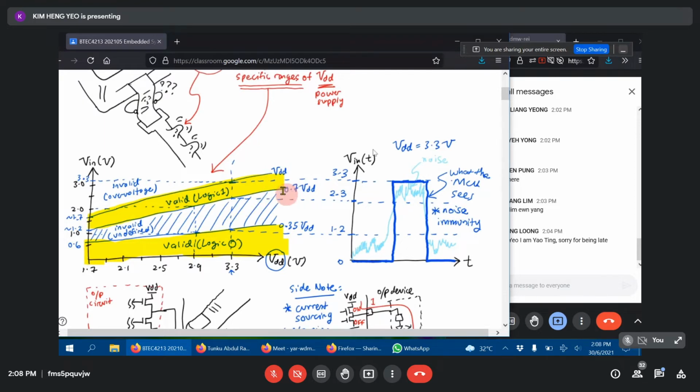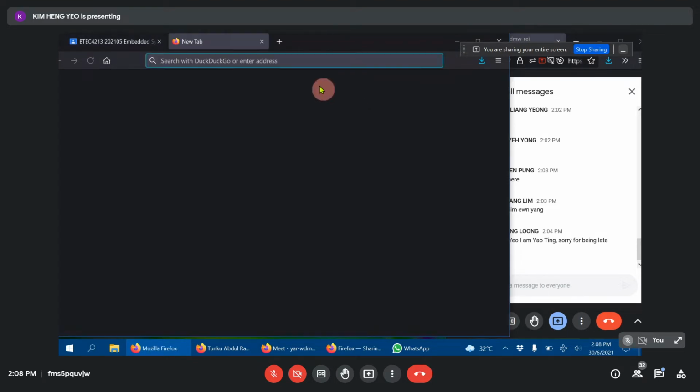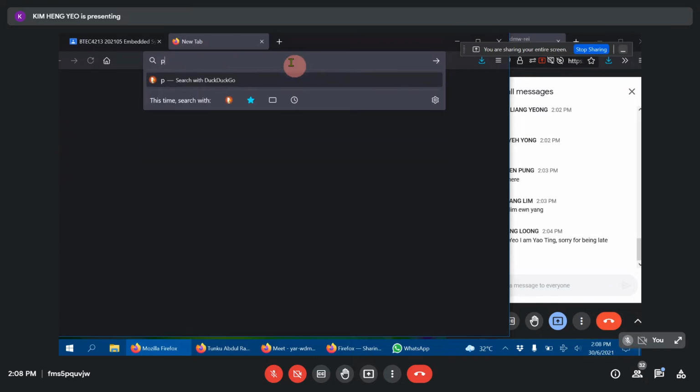Generally, it can vary. This depends on the microcontroller itself, right? The microcontroller's transistor technology. So the exact range of logic 1 for a particular IC, a particular integrated circuit, you have to check its data sheet. You go to the back part, the electrical characteristics.